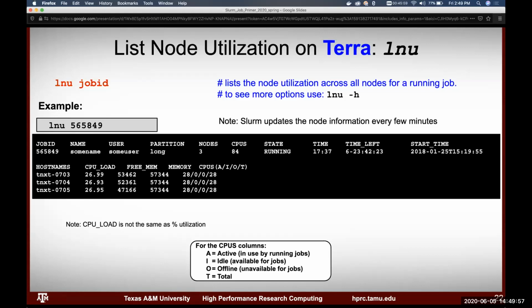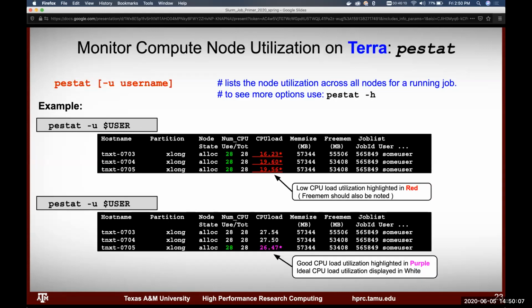Same deal with pestat. But yeah, you give seff the job ID, which you get from squeue, or you can see seff minus h for more options. And then here is pestat. Pestat basically shows the same things, but this is going to be for running jobs. So it shows you the CPU load and how much memory is available. You can see right here, it says free memory is about 55 on these 65 gigabyte nodes.